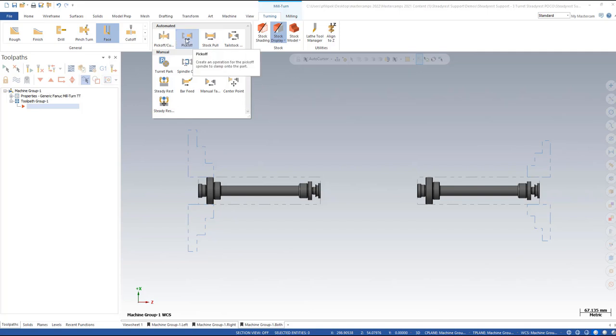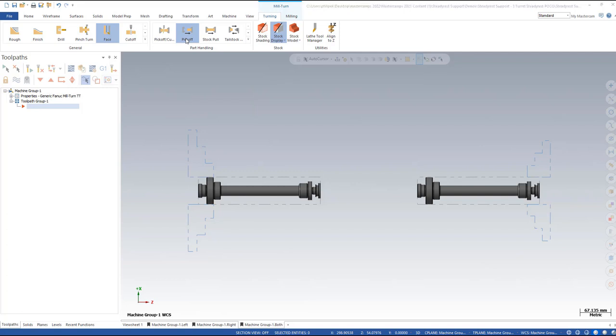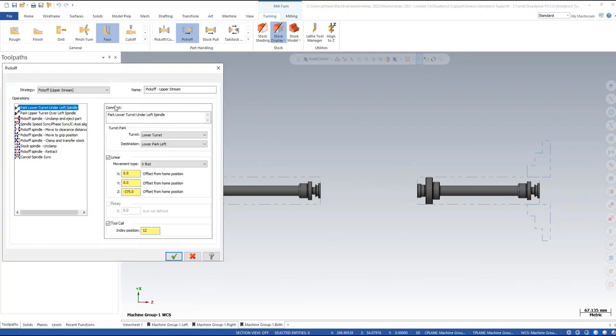Now in the pick-off, we'll have our same options to utilize our steady rest. So I'm going to go ahead and pick my strategy. I'm going to say upper stream with a lower steady rest. You can see that you have the different options here and how you want that output. And inside of here, when I pick that strategy, now my position steady rest is in here. So I want to give it a position where I want that steady rest to be when it goes and clamps the parts.